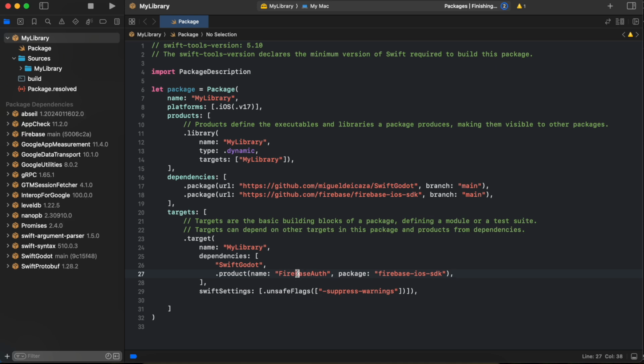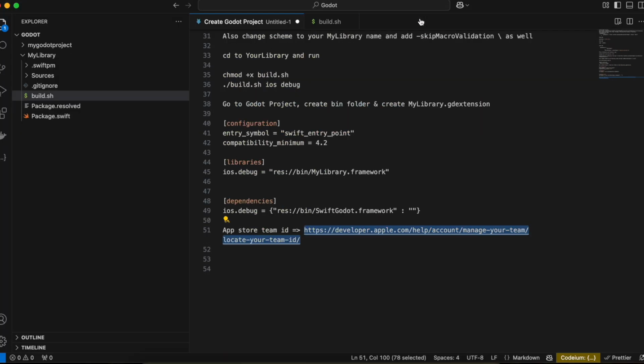So here you can see we are using Firebase auth. That's the product which we want from Firebase iOS SDK. So that's what we are telling over here. If you are using some other Firebase product, you will have to change it over here, but currently we are only interested in Firebase auth, so this is fine. Okay, so I'll just close this for now.